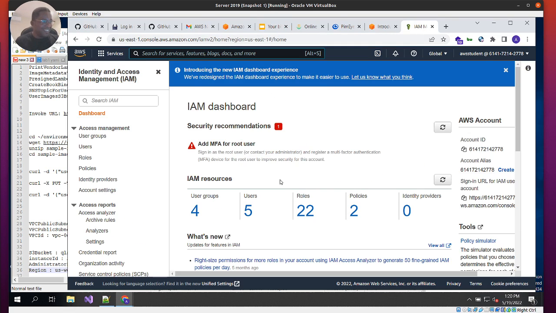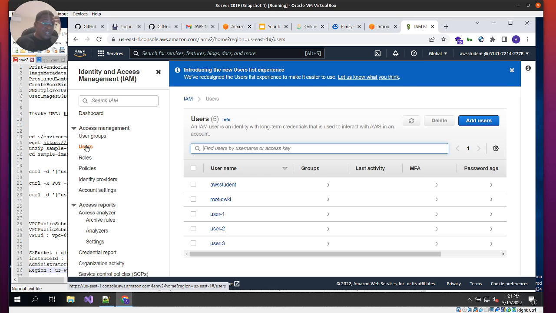So this is the account which we have. Okay, great. Right off the bat, we can see that we've got 4 users, 4 groups, 5 users, 22 roles, 2 policies. Having this dashboard gives you that quick understanding. I'm going to start with the users. If I click on users, let's just review.